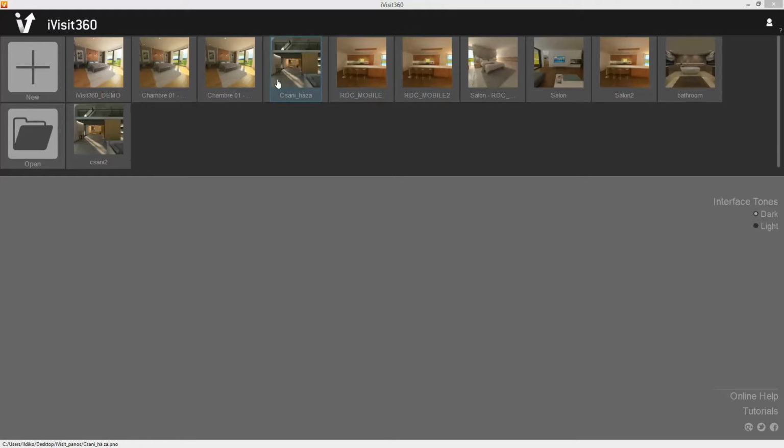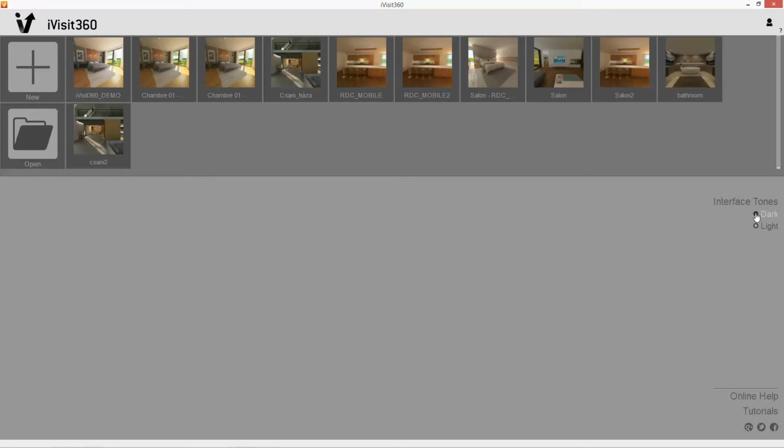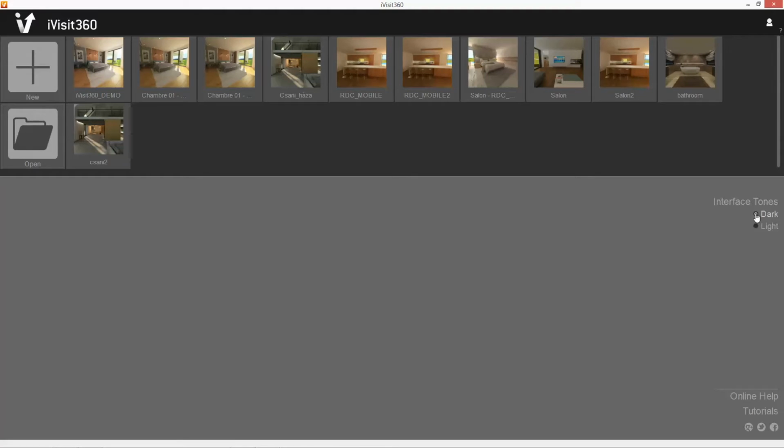Below, we can customize the interface of iVisit360 by choosing between two color tones for the interface, a light one or a dark one. At the bottom right-hand corner of the screen, there are useful links to the online help and iVisit360 tutorials. You can also join the iVisit360 community by simply choosing the appropriate link to Facebook or Google+.